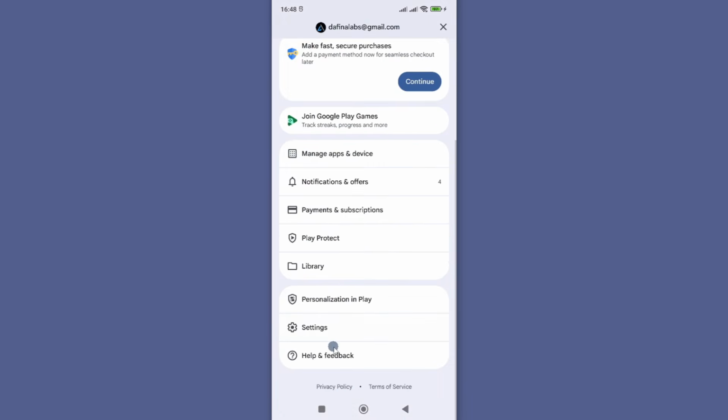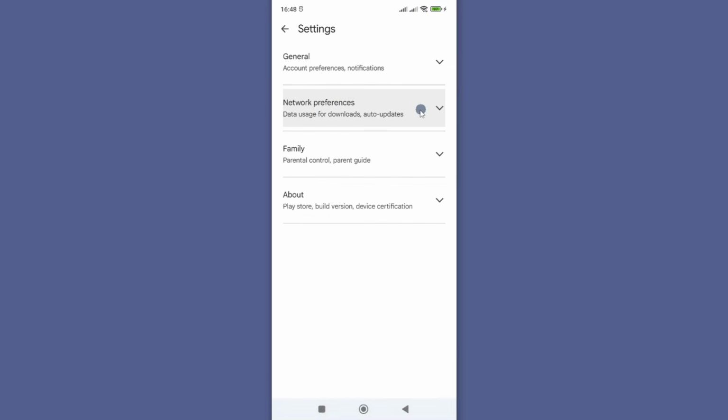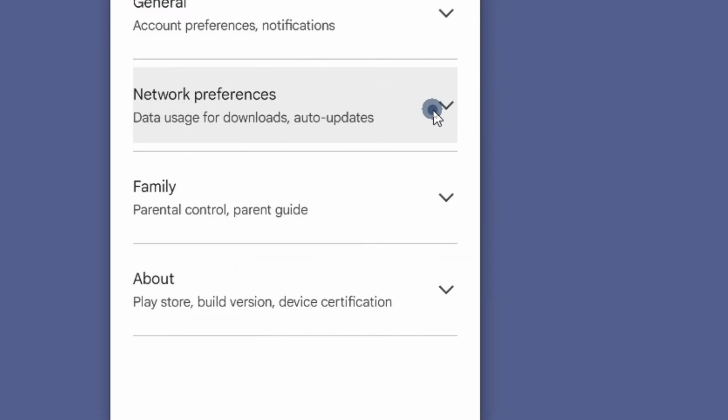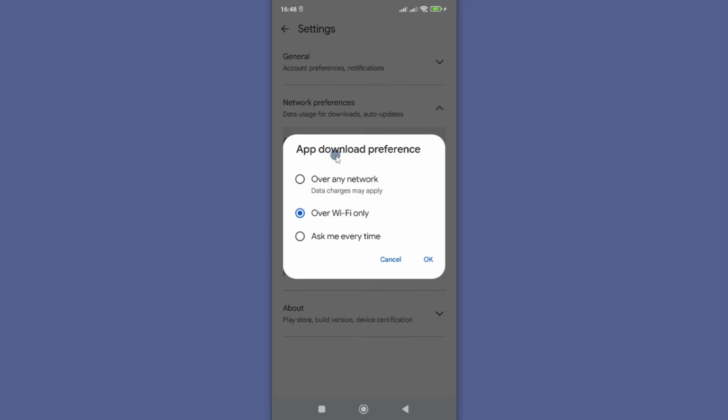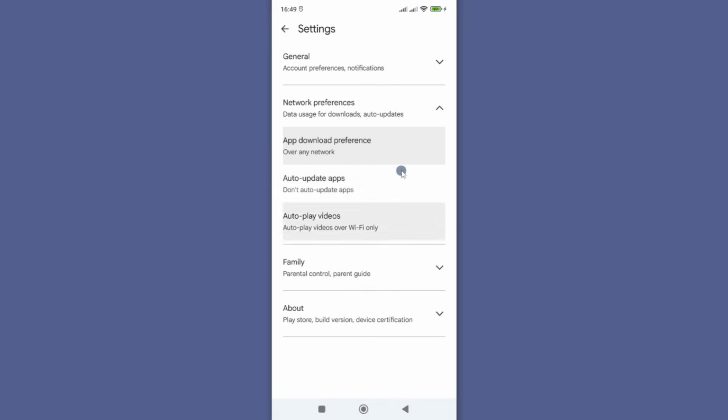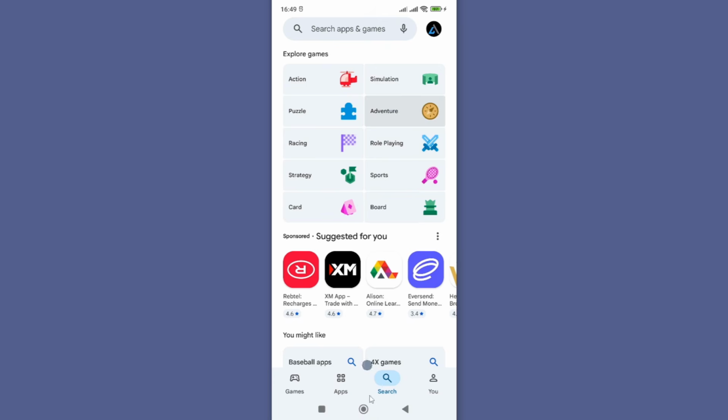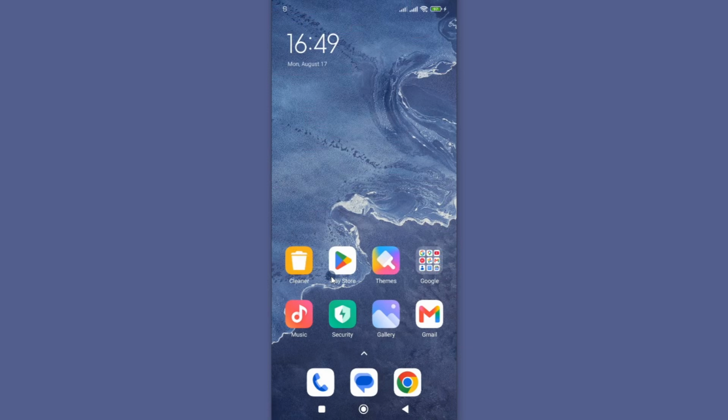and from here, go to Settings. From Settings, look for this option, Network Preferences, and below it, look for App Download Preference. Here, change this from over Wi-Fi only to over any network, and then OK. This will ensure you can download this app and any other app via the current network you are connected to. Try now to install your app and everything should work.